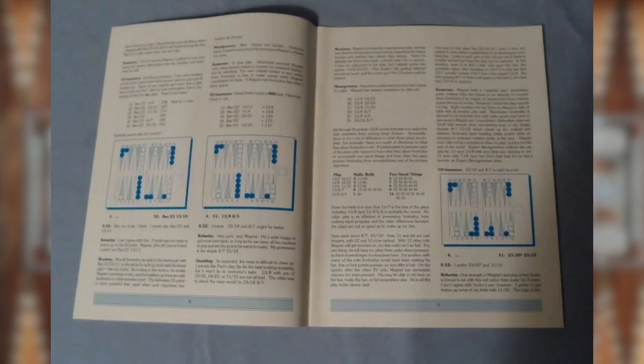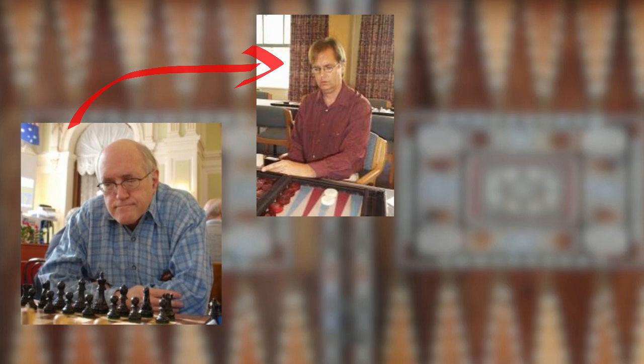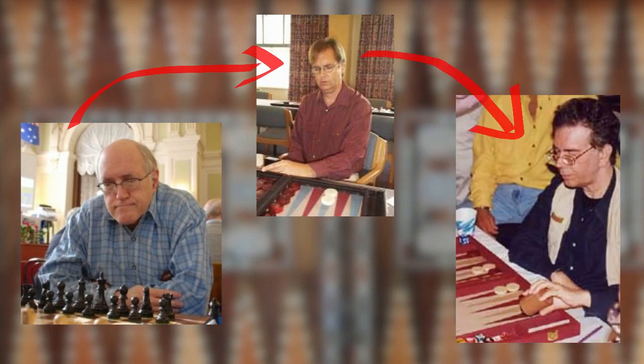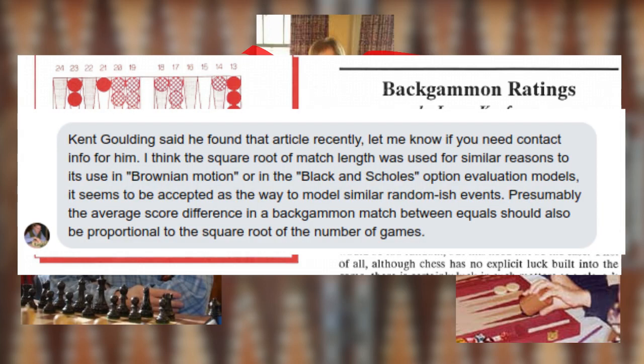The article is not available online, but I managed to contact Kaufman, who kindly passed me to backgammon giant Kent Goulding, who sent me to another legend, Bill Roberti, and he scanned it for me. It turns out that the square root of match length was used for similar reasons to its use in Brownian motion or in the Black-Scholes options model. It seems to be the accepted way to model similar random-ish events that take n random steps.